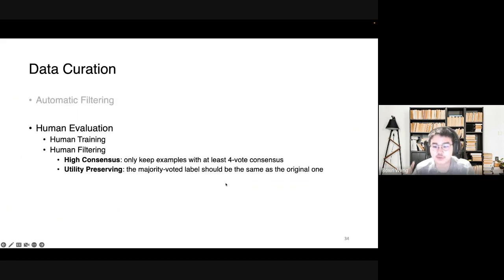In terms of the second round of filtering, we use human evaluation to verify the quality of the generated adversarial examples. First of all, since the GLUE task is a little bit difficult for human annotators, we make sure human annotators can fully understand the GLUE task. So each worker is required to pass the training step to be qualified to join the main filtering phase. In the main filtering phase, we will first filter examples with high consensus and only keep examples with at least 4 vote consensus. And we also ensure the majority vote label is the same as the original label to ensure the attack is valid and utility preserving.